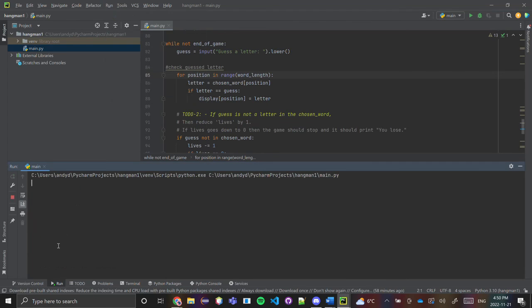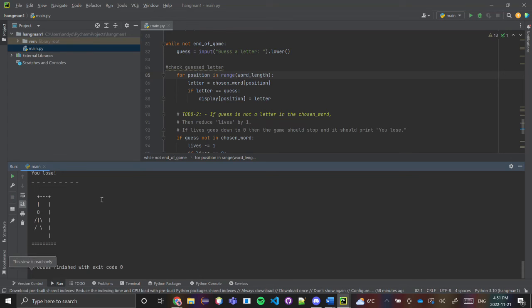And let's say we do run out of lives, so the word is Wolverine. What's not a letter in Wolverine? P. So nothing has been replaced. P. So we should have 6 lives. So far I've inputted 3 times with the wrong letter. 4, 5, 6. Now my lives is down to 0. And it says you lose.